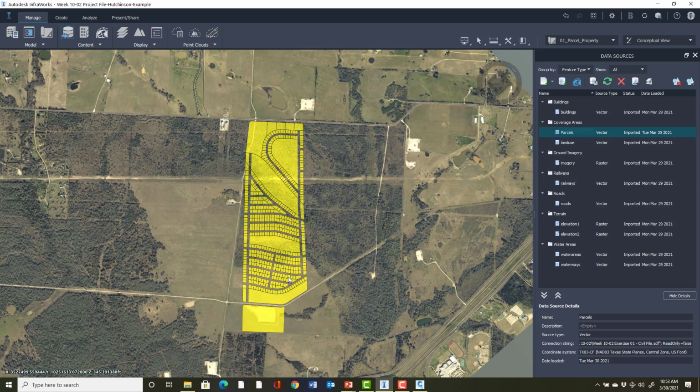So in the next video, we're going to start changing some of these properties to actually show what they are, either open space, school, large retail, or whatever. And we'll do that in the next video.